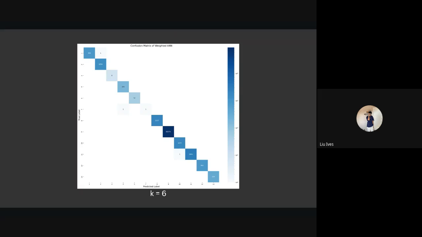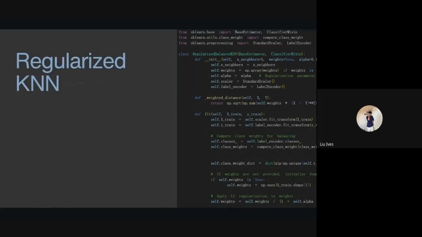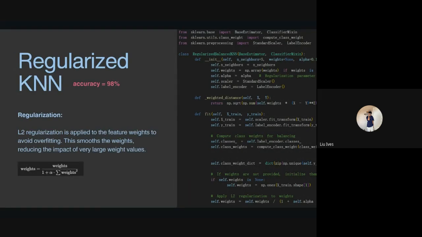Okay, so for the next, this one is regularized KNN. Apparently this is not my code, but I can try to explain it. We use L2 regularization, which is applied to the feature weights to avoid overfitting. So next one.